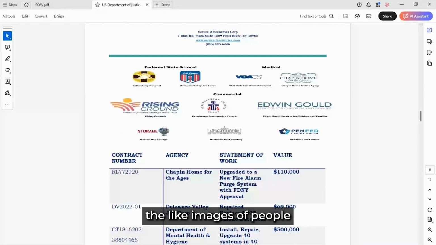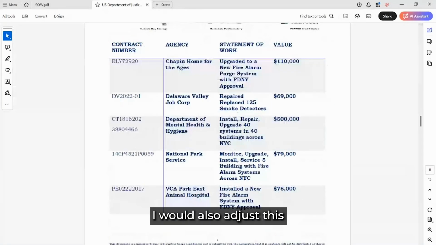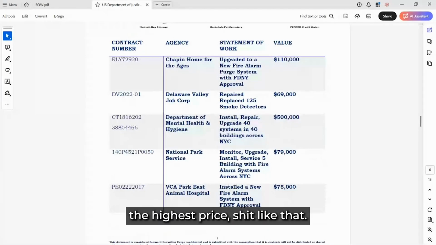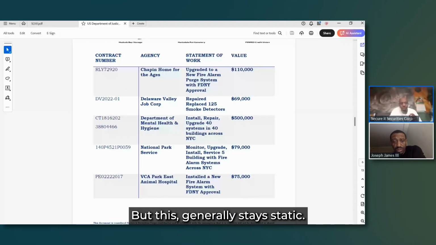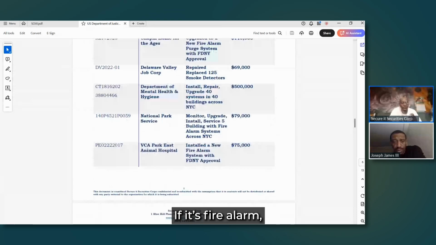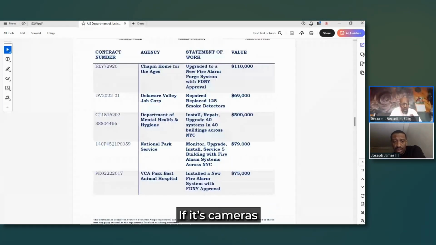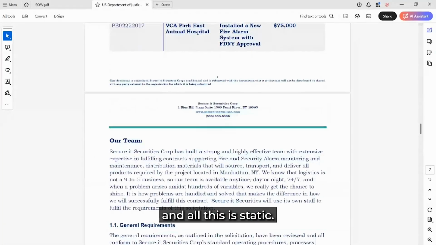So here are the images of people I work with. And here I would also adjust this to put the most recent jobs that I did and try to put the highest price, stuff like that. But this generally stays static. If it's fire alarm, see, this is all fire alarm. So I'll make sure I put all the fire alarm stuff in here. And show cameras. I put other jobs and whatnot. And all this is static.